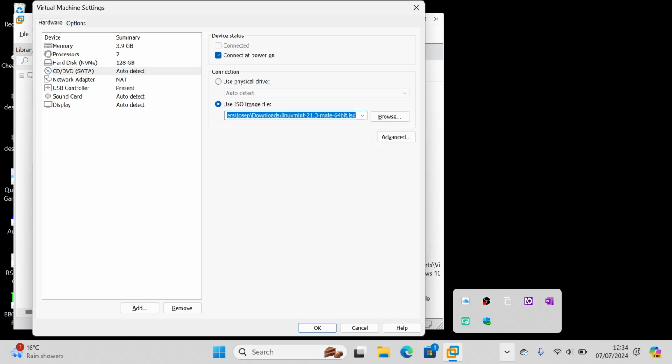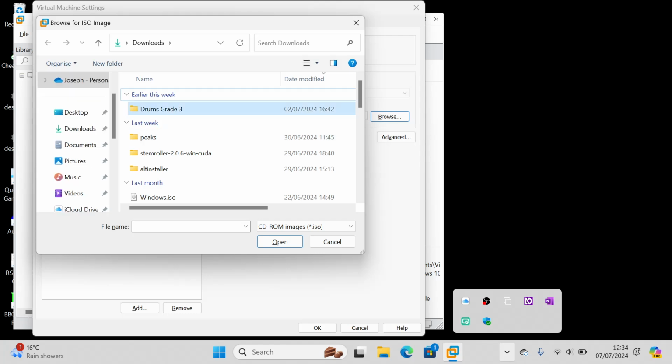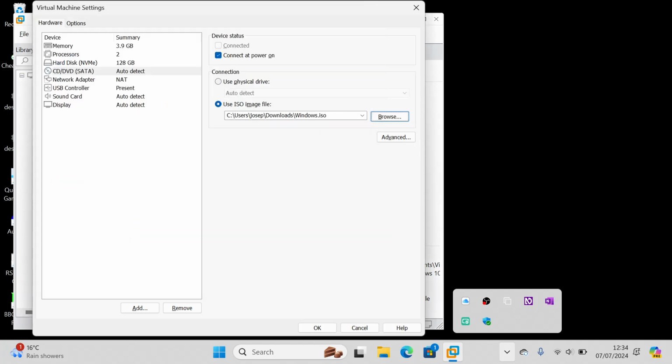C users Joseph downloads Linux Mint 20, C users Joseph downloads Ubuntu 20, browse. No, I don't want that. Browse for ISO files of type. Where are we? Earlier this week, last week, last month, grouping expanded, Windows.ISO. Oh, I got a lot. Alright, here is the Windows 10 ISO that I created using an exe called Windows Media Creation Tool.